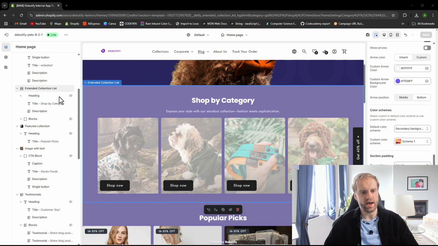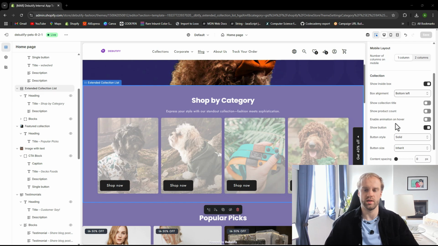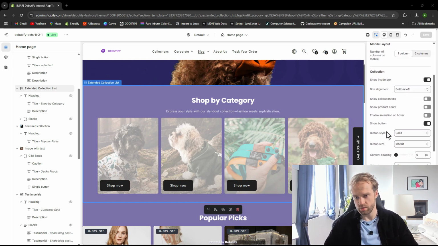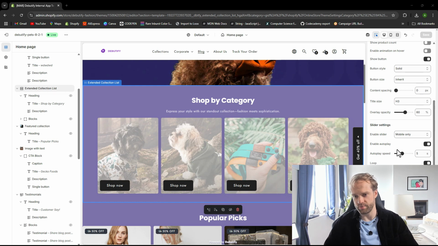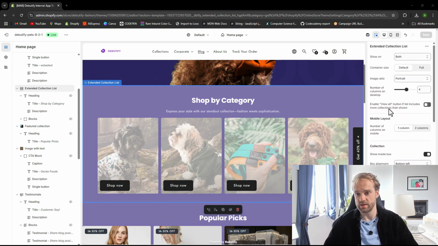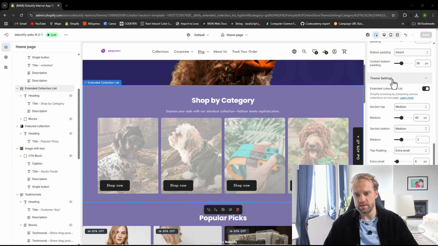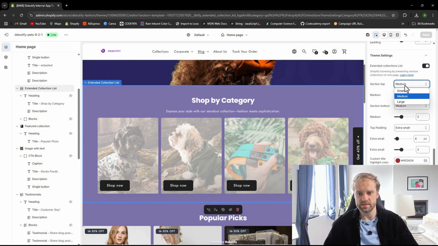So here again, we have the parent section, okay? The parent section has a bunch of settings, like colors, okay? You can adjust the padding, or padding essentially is the spacing. So if you want to, for example, increase the spacing for this section, what you can do is just go to the collection section here. Make sure to click on it. And then you scroll down until you see theme settings within the same section, okay? And here, section tab is set to medium.